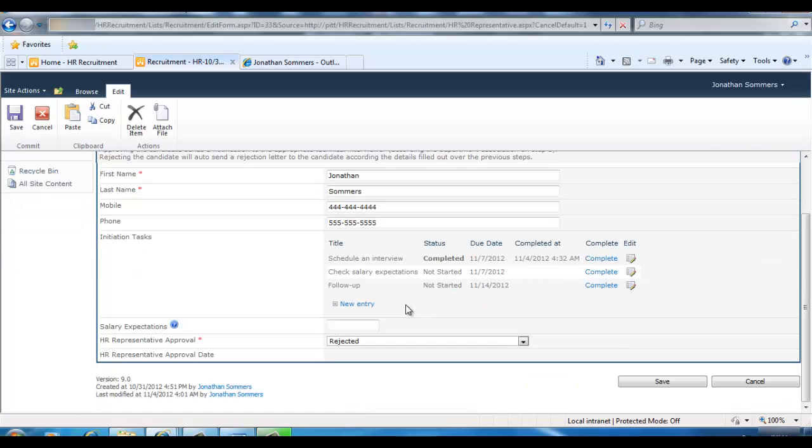Right after the tasks, the recruiter has to fill out the salary expectations. And then the most important thing is to choose whether to approve or reject the candidate. Another option is to reject and notify the candidate, which means that the system will send a rejection email to the candidate. Another option is to put the whole process on hold. So let's choose to reject and notify the candidate.